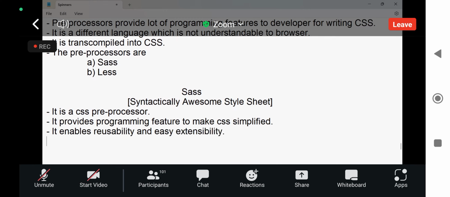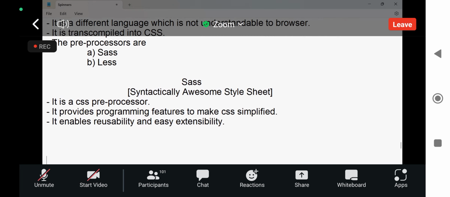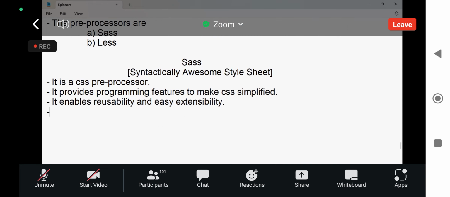Reusability and easy extensibility. It can handle that. So it is a CSS preprocessor. It provides programming features to make CSS simplified. But very important, it is transcompiled into CSS. Translated into CSS.